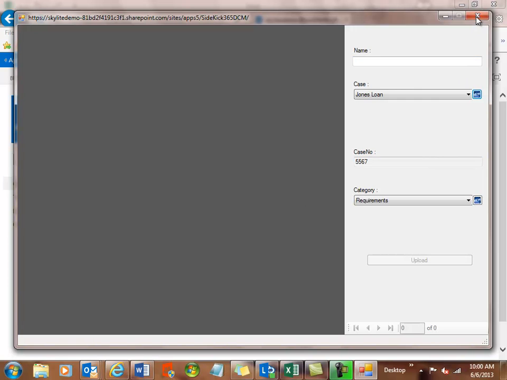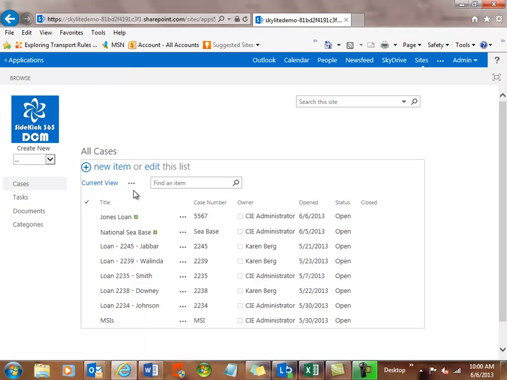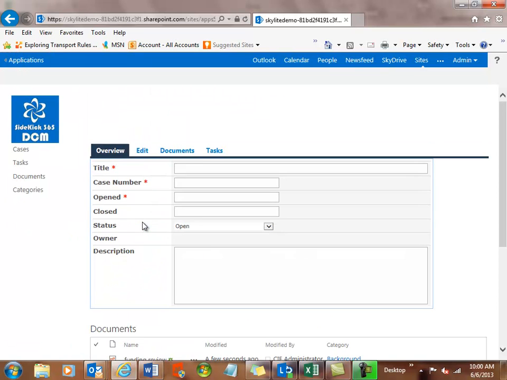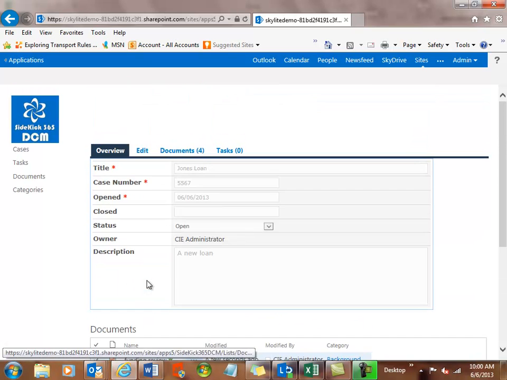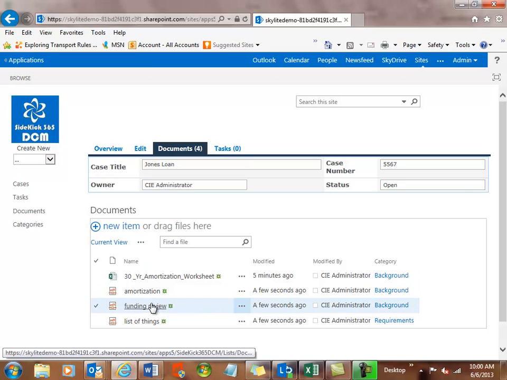And I'll close down our little utility and we'll go back into that Jones Loan now and take a look at that. So what you'll see now is there's my different documents that I just uploaded. And you can see there's a total of 4. If you remember, I did I think it was the Excel file a moment ago. And if I want to take a look, it's just a PDF. And within a couple of minutes, the content will be indexed so it's all searchable.